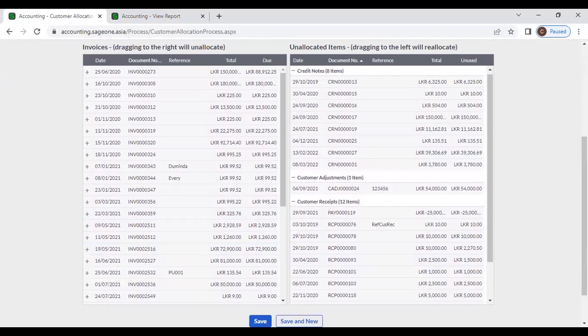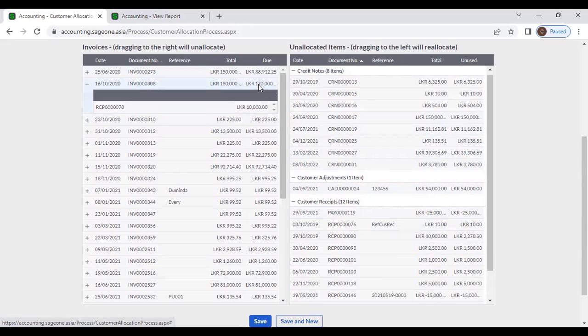Now, if you want to allocate, you can allocate by drag and drop this receipt to invoice. Okay, now we have 10,000 invoice here, and we have 88,000 due amount. So we will check second invoice, 180,000 invoice. We will drag and drop this receipt to invoice.